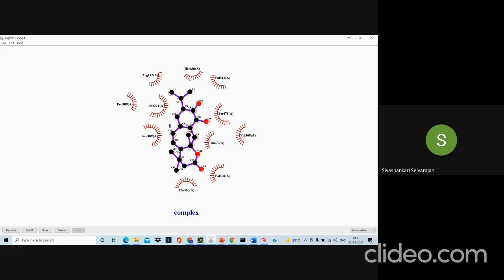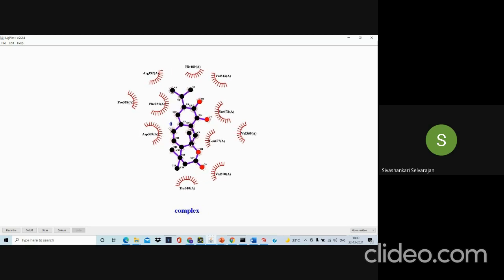If you see here, these arcs that are pointing towards the ligand represent the hydrophobic interactions. So these are all hydrophobic interactions. And here, this arc shown around this atom is also a hydrophobic interaction. For example, arginine 192 of the A chain is having hydrophobic interactions with this particular ligand. And the hydrogen bond, if any, will be represented as dotted lines.